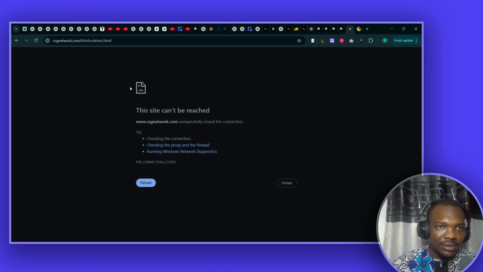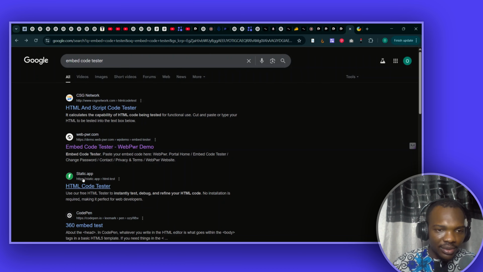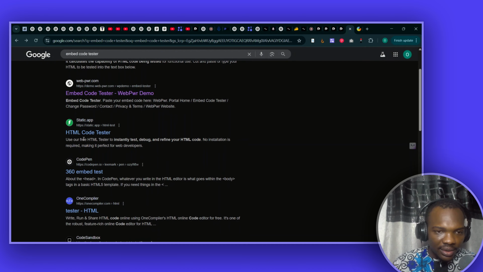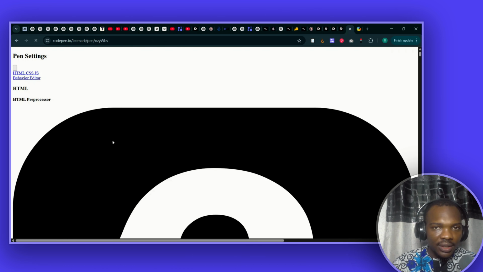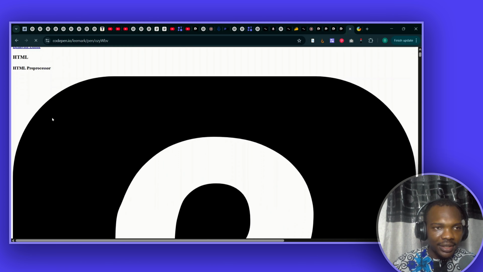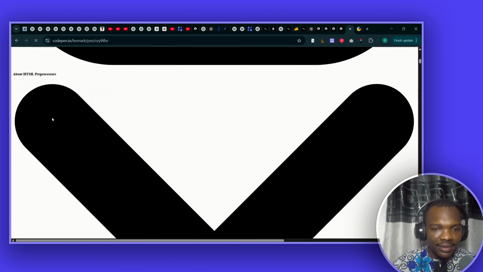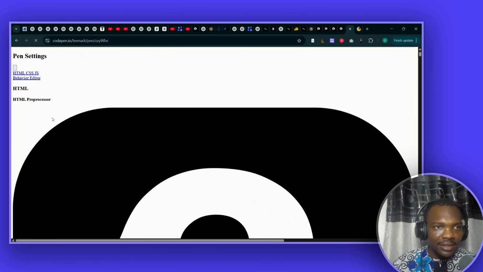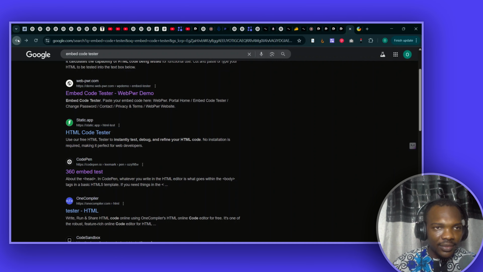I think this has nothing to do with my network. This is the site. Let me load something else. Okay, let's see CodePen. Let's test run this and see if it works. Why is all the code not working? What's going on? Taking forever to load.